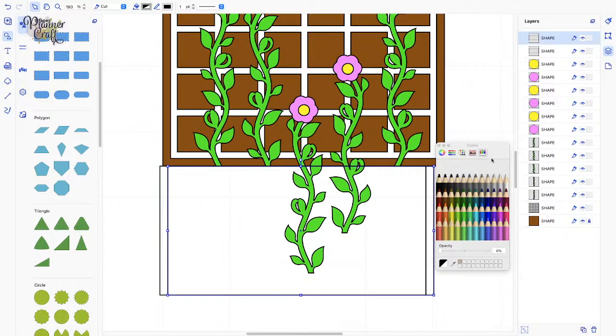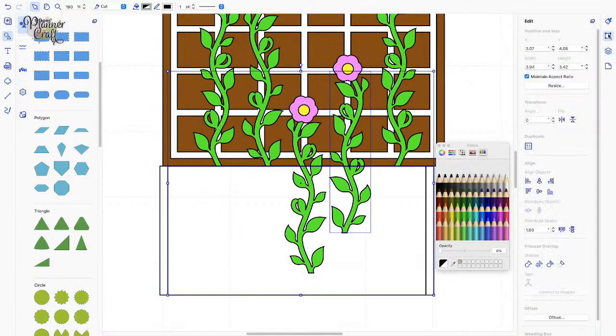So we're going to do our subtraction one stem at a time. Select your box and your stem using your Command or Control key, and then we can go down to our process overlap and subtract.